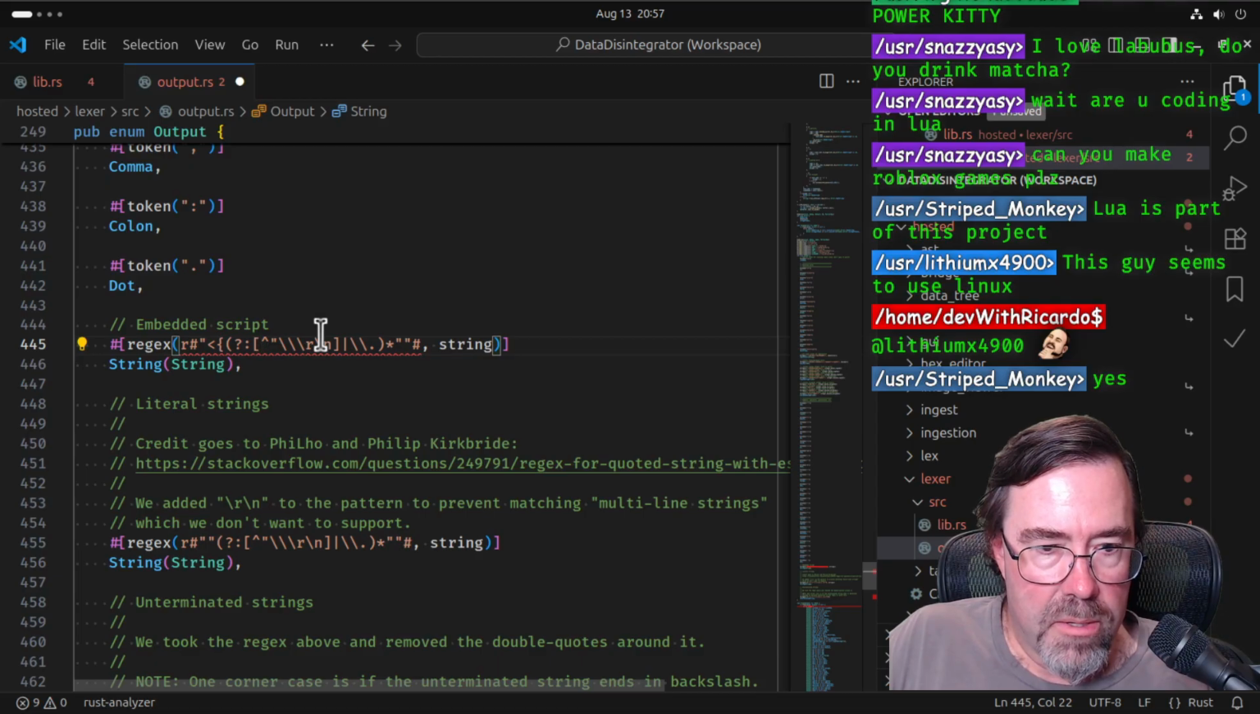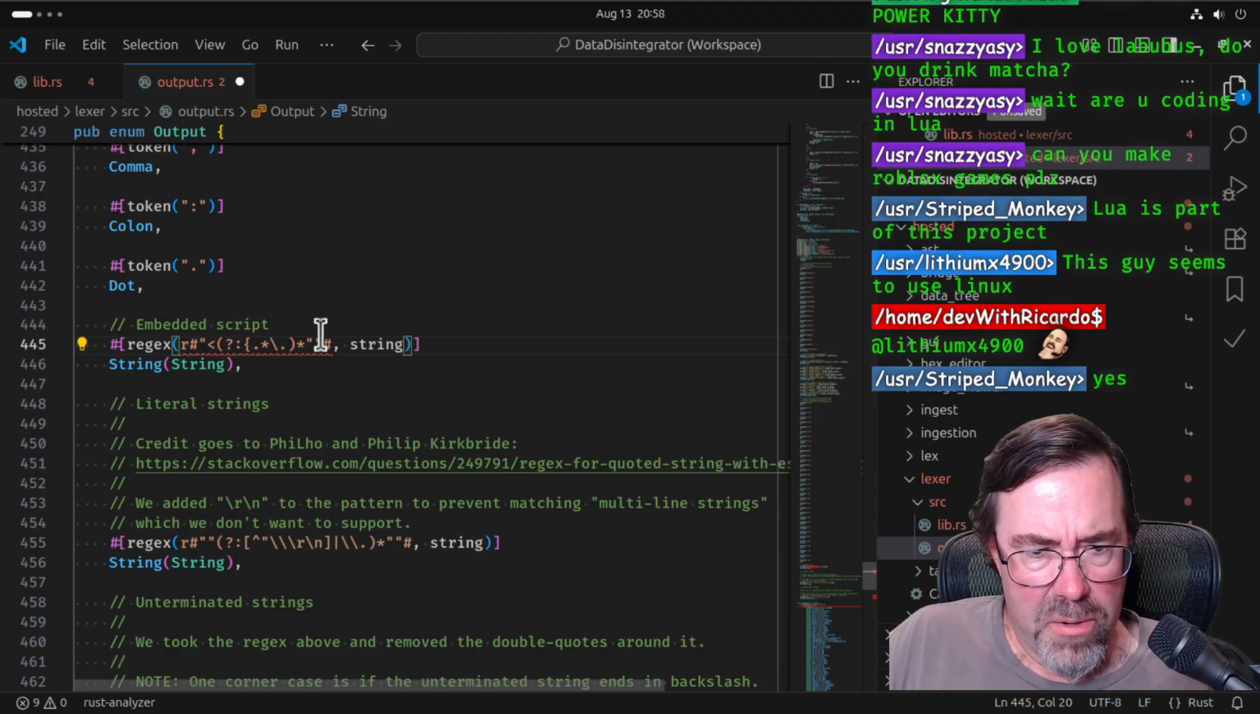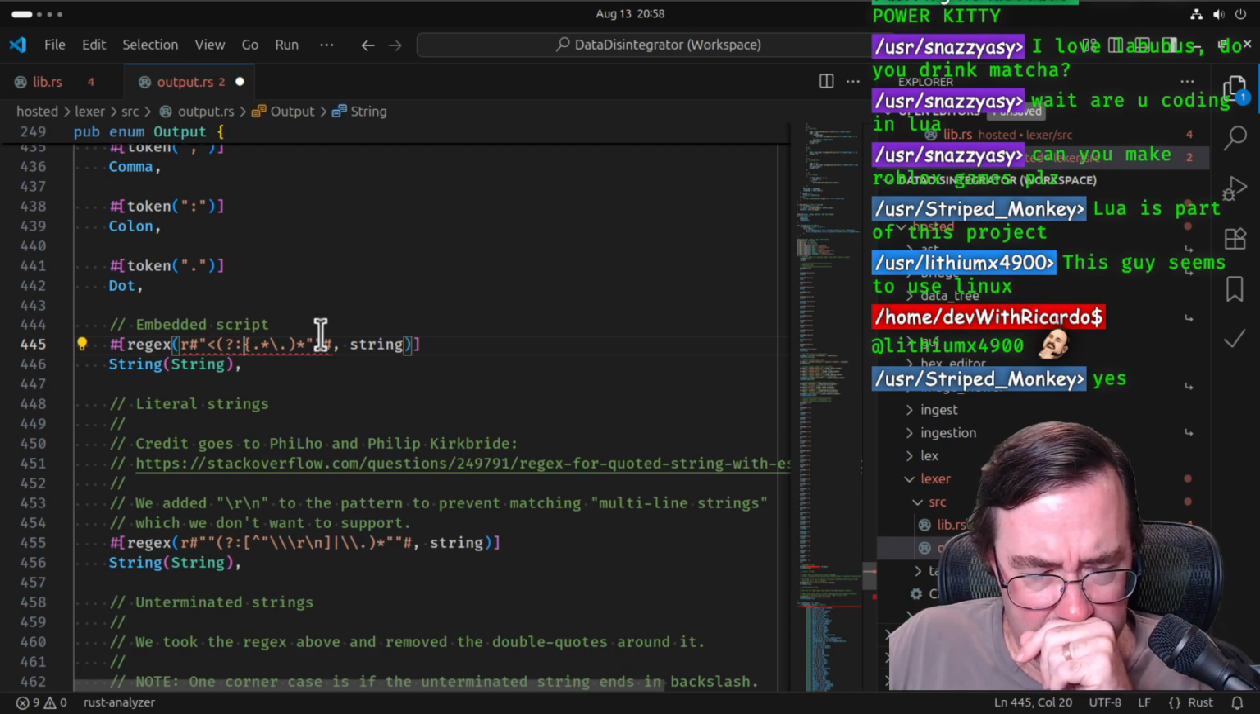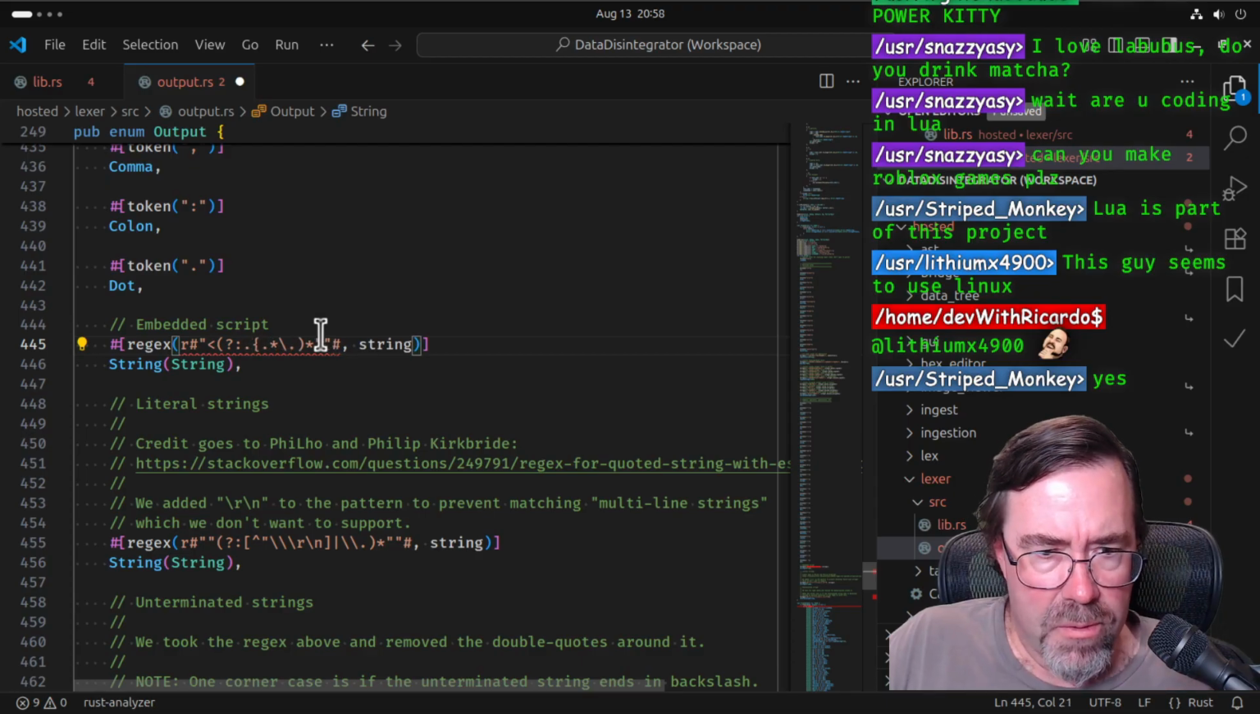How do we do that? Actually, why don't we just make it greedy? If I just keep it greedy, that'll work, right? And I need to put it inside the parenthesis question mark colon. Dot, right? Let me think about this. I think that's what I would do.